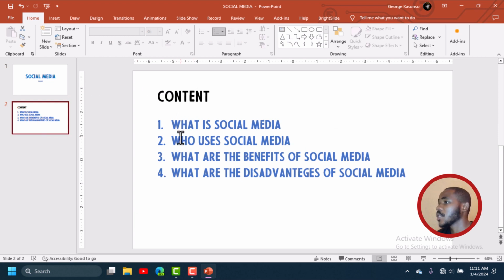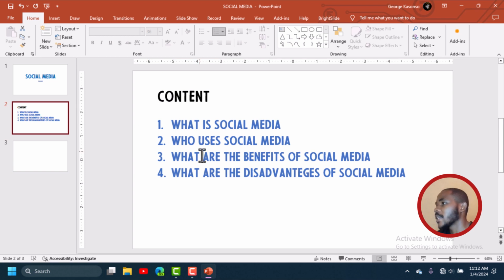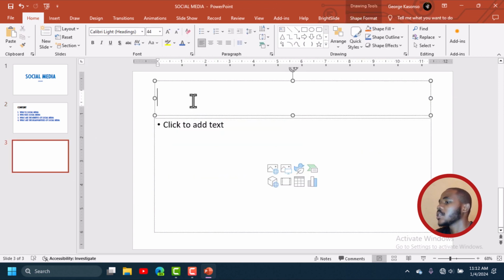This is how you can change the listing from bullets to numbers or letters. Just click on the paragraph group and you have everything there. Then to insert a new slide here, we just press Ctrl Shift M. This is a new slide. On this slide, this is where we start talking about what we have said we're going to talk about on this content slide. So for starters, we're going to talk about what is social media. So we'll just copy this heading and bring it here and paste it there as the heading for this slide.